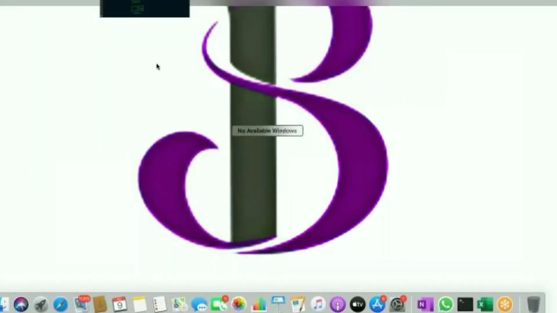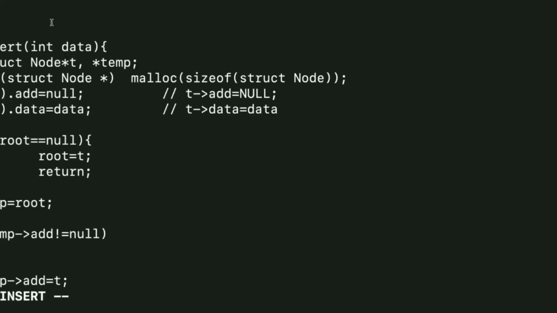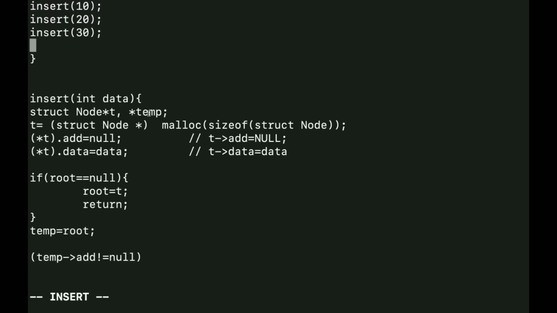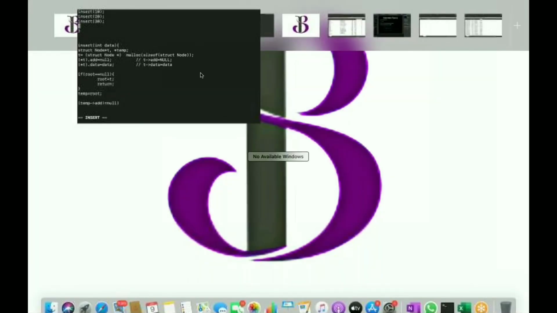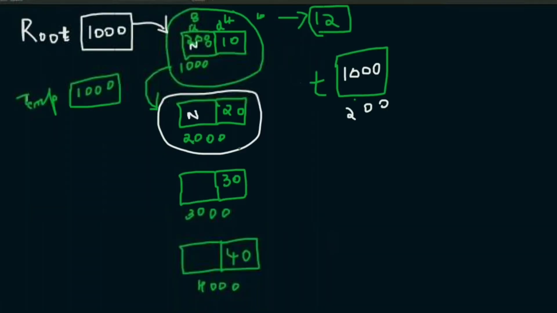Now again, I'll call the insert method once more: insert of 30. When I call insert of 30, guys, what happens? It will come here and create these two variables, t and temporary, where a garbage value is stored. The malloc method is called, and the block is created. The initial address of this block is given to t. So t is now storing 3000.